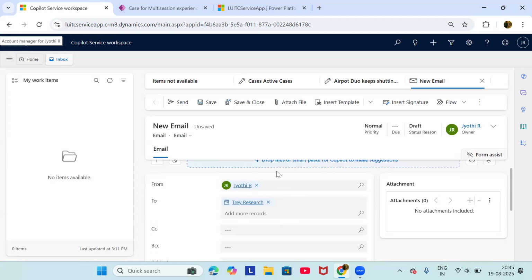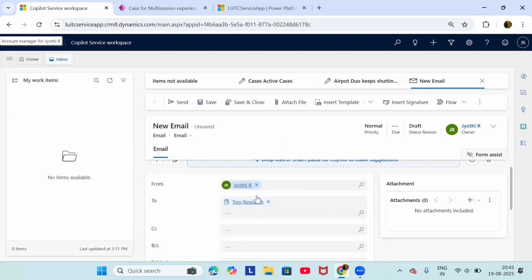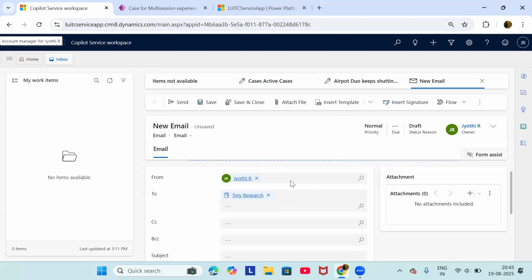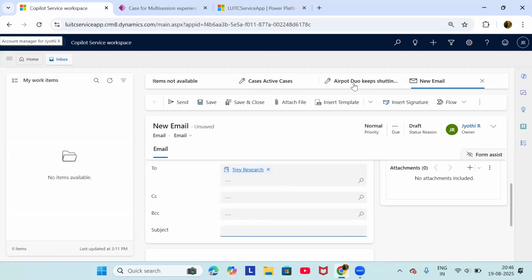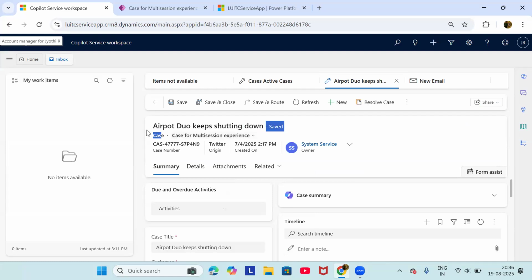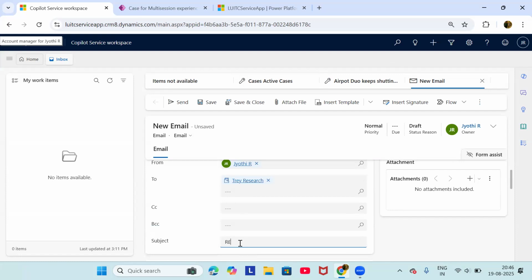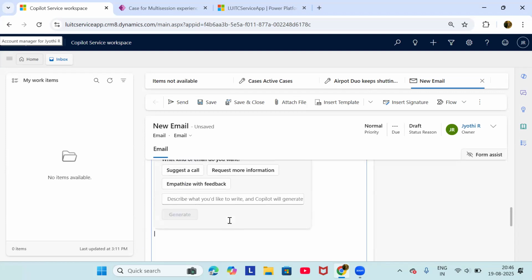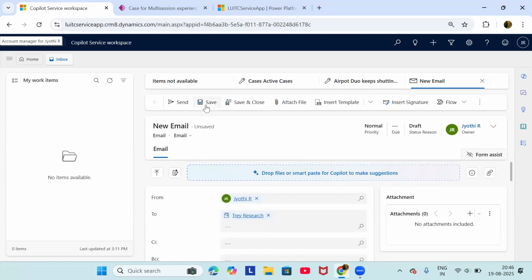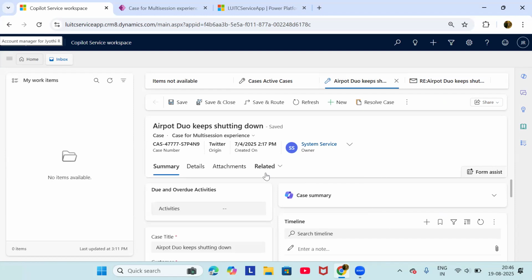Here you can see I was the one initiating the activity, so my name will come in the from, and the to is the customer of that case. In the subject, we can add something regarding this case. Then in the description, I can ask for whatever details I want from this customer, and then I can send it so that he will reply back with the correct details so that I can work on this case.